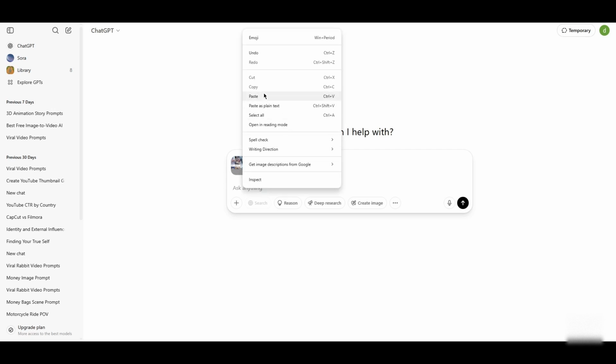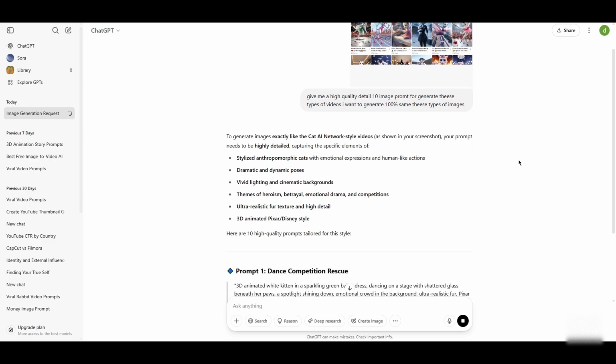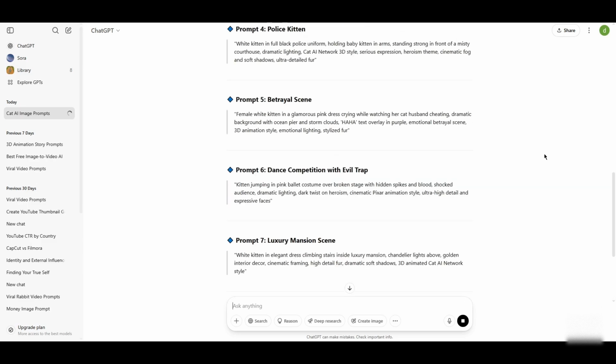After that, ask ChatGPT: give me a high-quality detailed 10 image prompts to generate these types of videos. I want to generate 100% the same types of images. ChatGPT will then give you around 10 beautiful image prompts like this. You can use those prompts to generate your images.